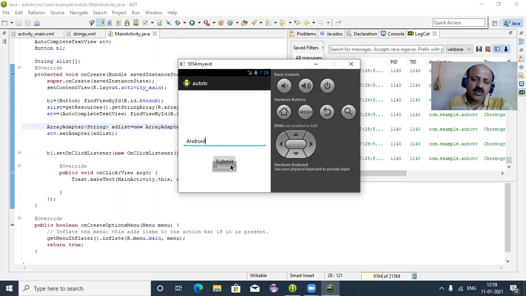So these are all the layouts we have to test. And now Android, then Python. Yes, that is also displayed. So look, that is autocomplete. Our item is selected from the list. You can look, that is Python.